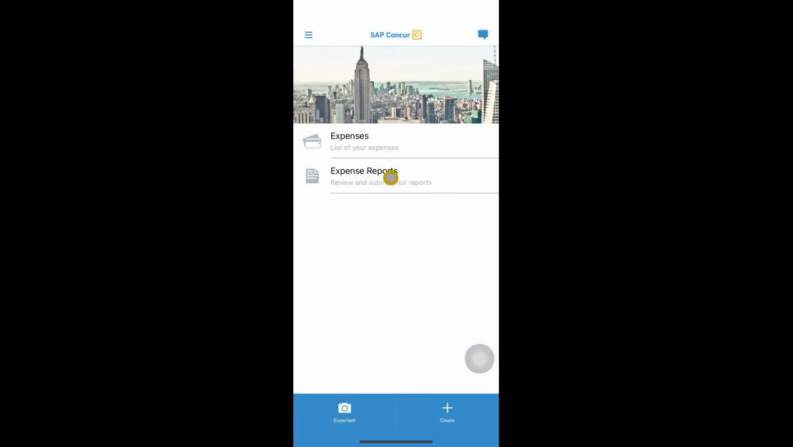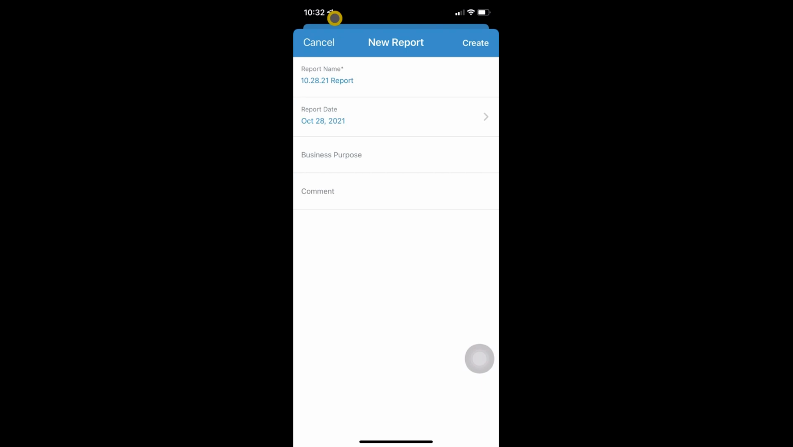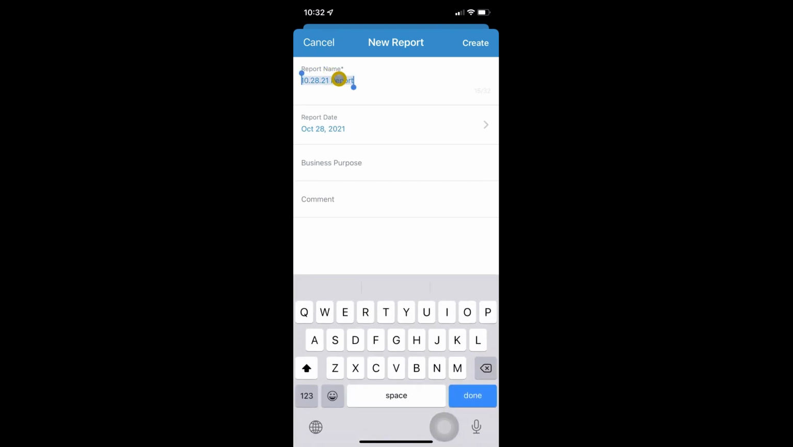Okay, so let's go and create an expense report. Go into Expense Reports, hit Add, your report name, project number. You can add a comment if you choose to at this point. You can always edit your comment or add a comment right before you submit your report. So we're going to go ahead and create the report.